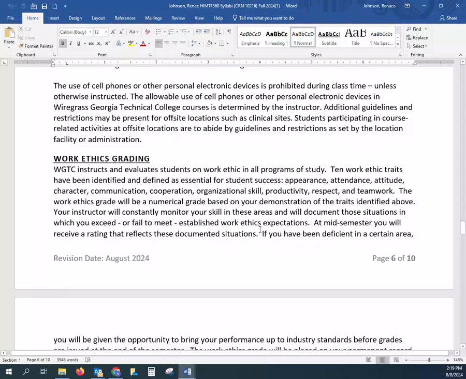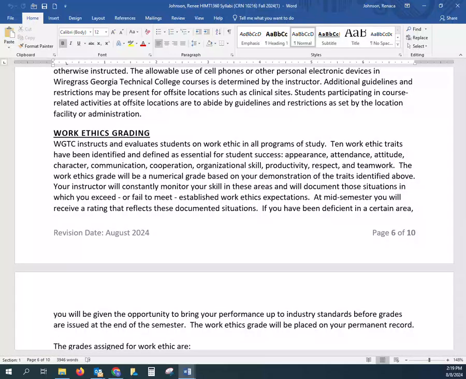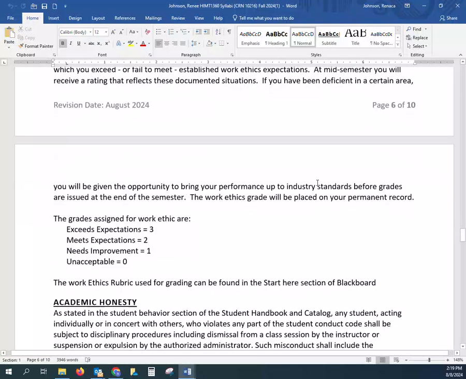Your work ethics grading, again, it's a 0 to 3, will be issued along with your letter grade at the end of the semester and is placed on your permanent record. And I showed you earlier where the work ethics rubric used for grading is located. It's under the Start Here section.